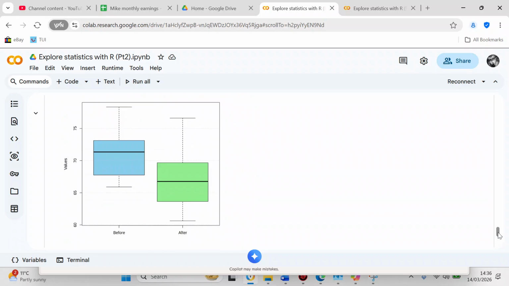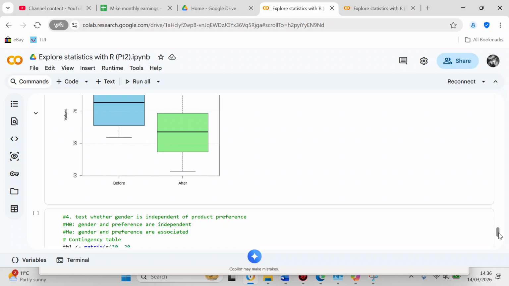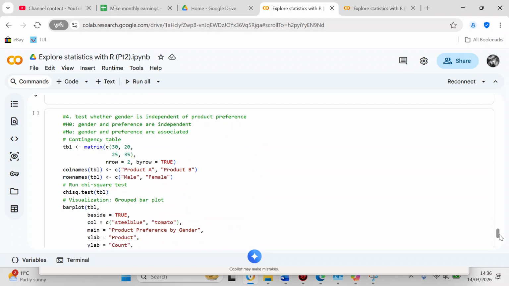Since there is a significant difference between before and after, the null hypothesis is going to be rejected and the alternate hypothesis is going to be accepted. So that means before is not the same as after. So now we're going to look at practice question number 4.